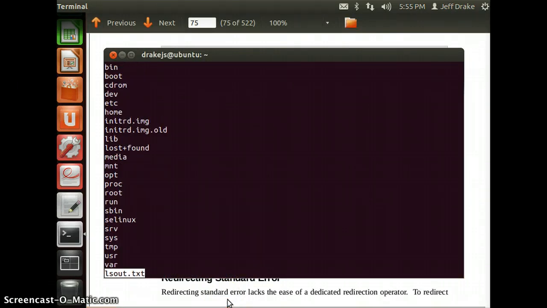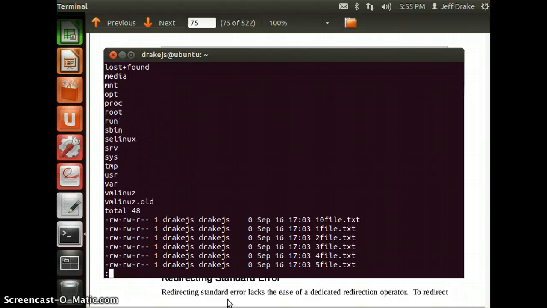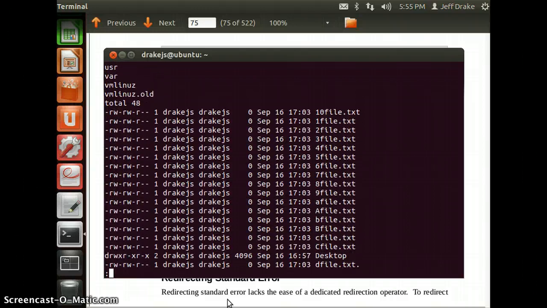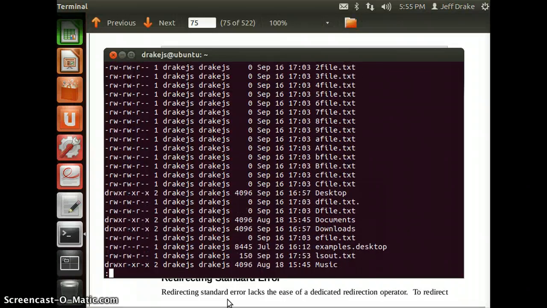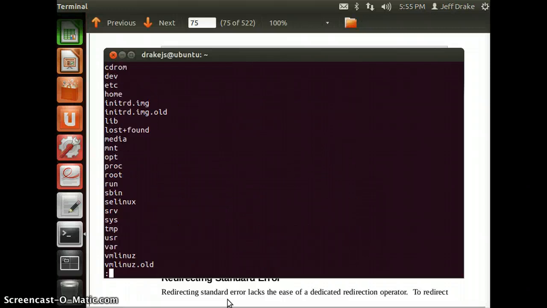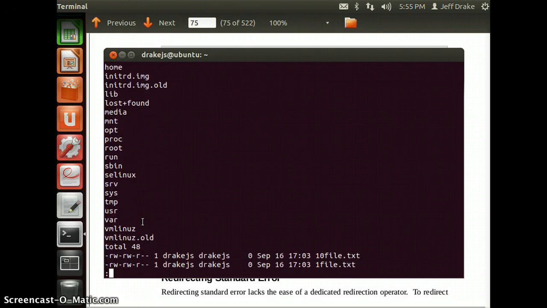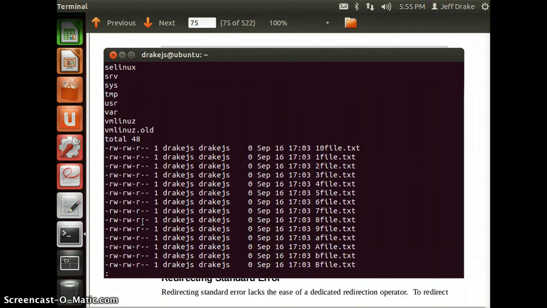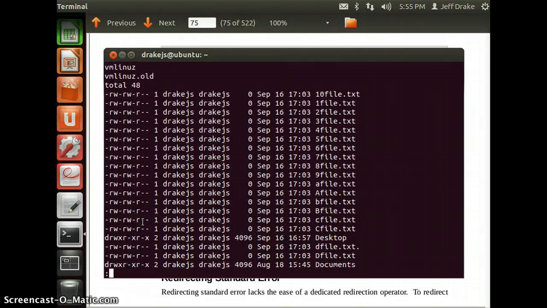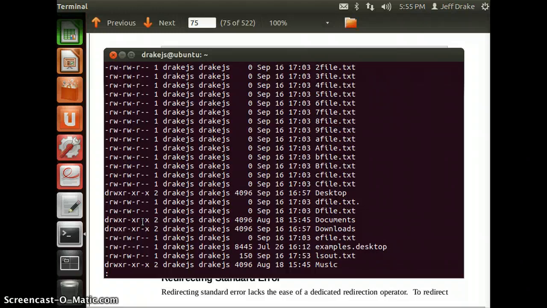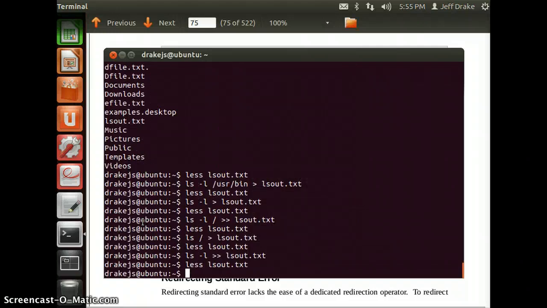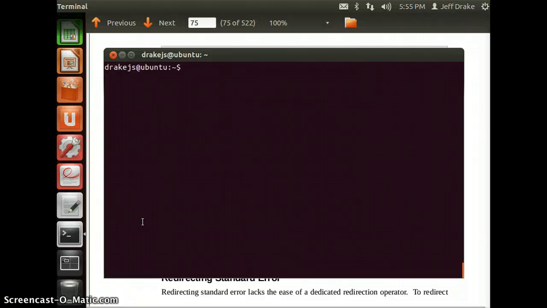Okay, so now we scroll down, and here we begin to see that long listing of my home directory. Now notice I have it, as well as still having the listing of the contents of the root of the file system. So it added the output to this file. It did not delete what was in there. And that's our appending.